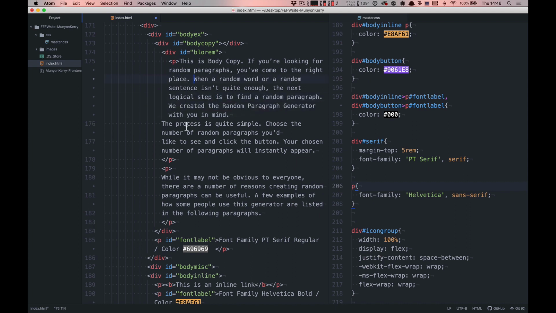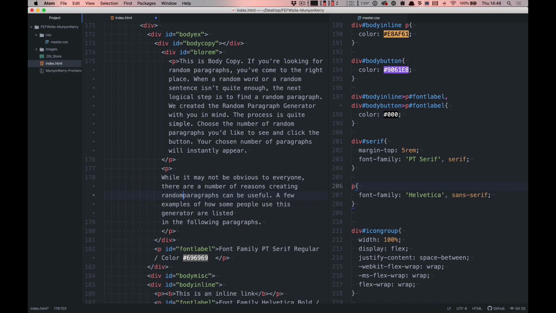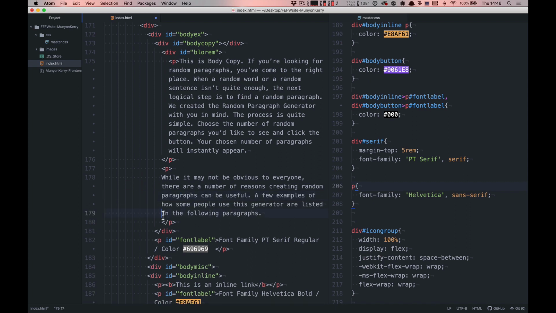So what's going to happen is it's going to change it all to sans serif, and because of this here is more specific than this, because the PID or the div ID serif is applying to a parent group, whereas the p declaration is applying to specific elements. Does that make sense? Okay. All right.